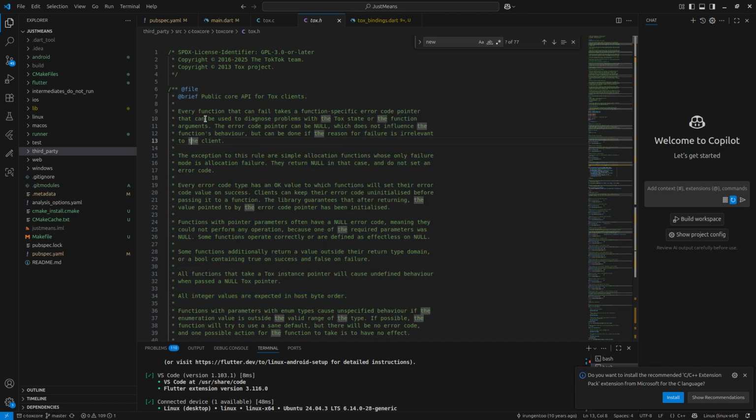Okay, public core API for Tox clients. Every function that can fail takes a function-specific error code pointer that can be used to diagnose problems with the Tox state or the function arguments. Okay, we saw a little bit of that yesterday, right? You always pass in a pointer to a function-specific enum, and then they have different error codes that result from that. That's how you get the failure reason for each of these.